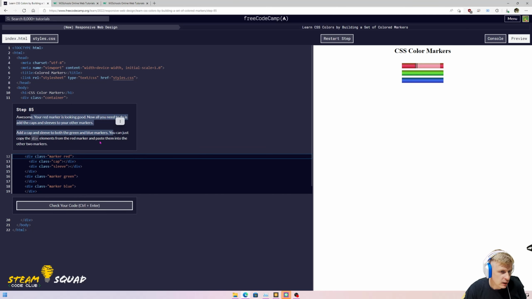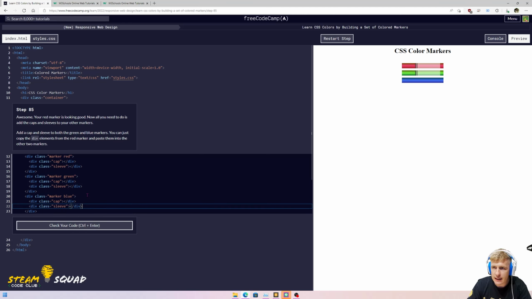Awesome, your red marker looks good. Now you need to add the caps and sleeves to your other markers. So we're going to just take these 2 divs here, cap and sleeve, add it inside the green, add it inside the blue, and look at that, just like that, my 3 markers now all have sleeves.